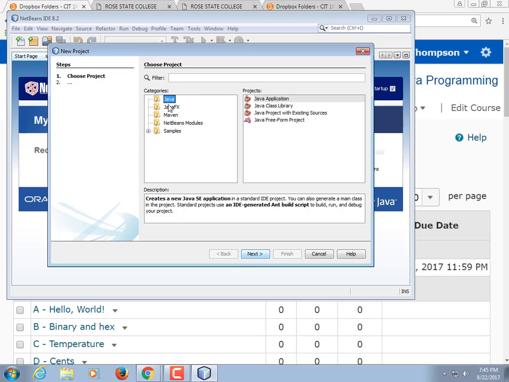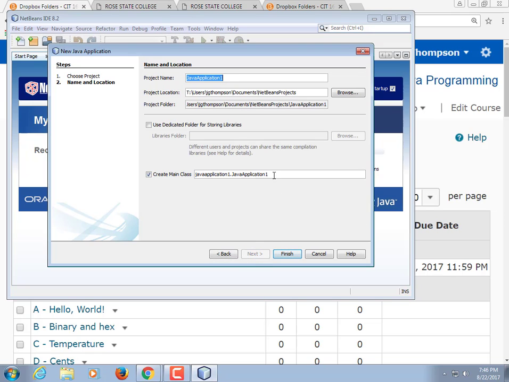So the first thing you do, I'm sorry this type is so small. I really can't do much about that. I can change the size of the code that I'm entering now. We're going to want to choose Java and Java application. That's pretty much what we're always going to do. Java and Java application. Then click Next. It's going to want to know the name of our project.